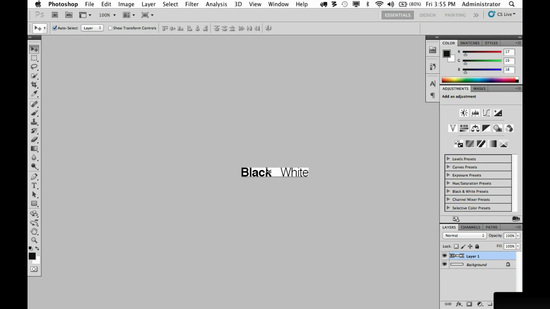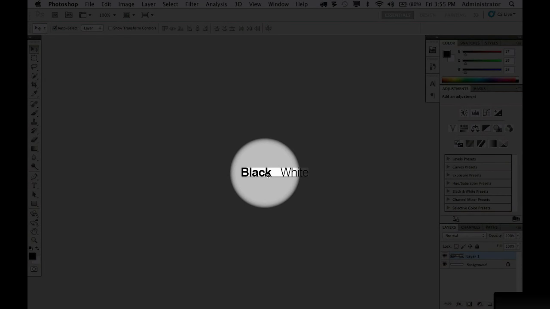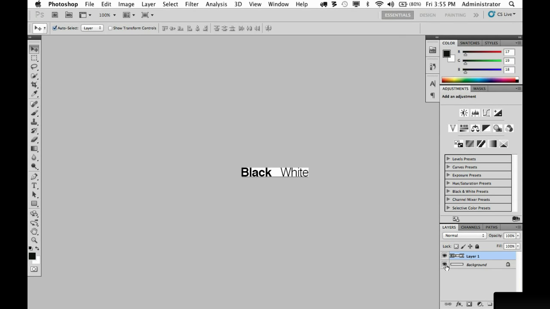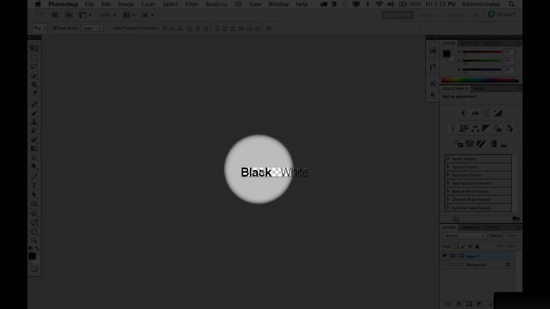But in this case, notice we still have the white background. And what we really want is to specify the background with our HTML. And we don't want to see this white background if we want a red background. So we're going to turn off right here. And now you can see the checkered background refers to transparency.